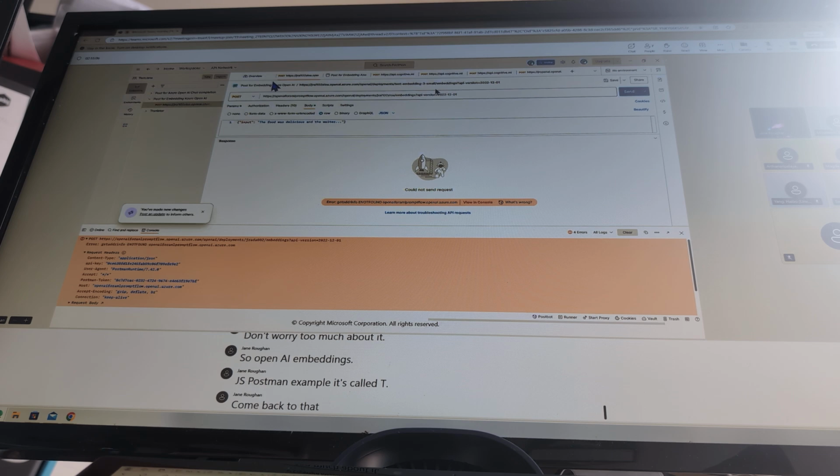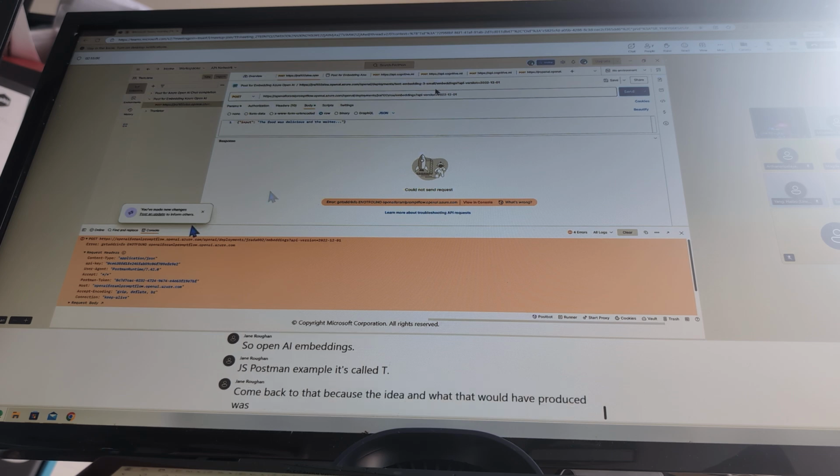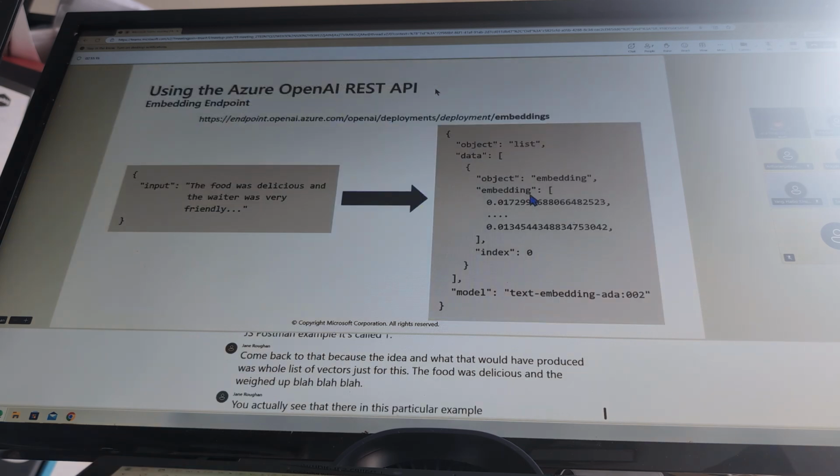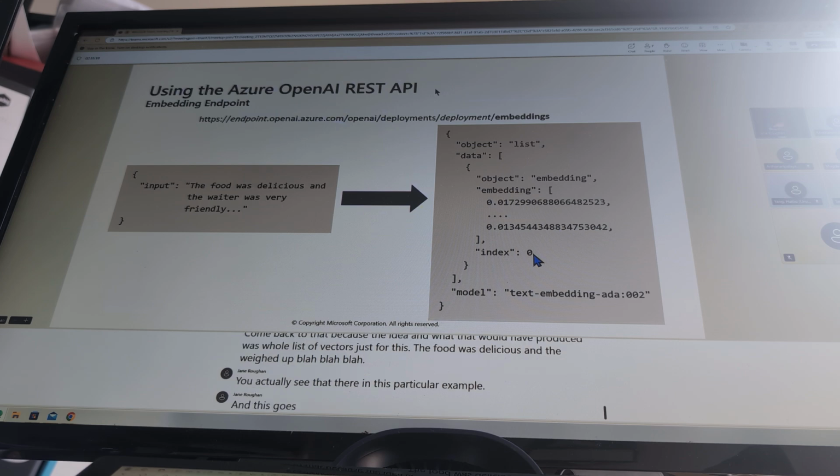We get the idea, and what that would have produced was a whole list of vectors just for this: the food was delicious and the waiter, blah, blah, blah. You actually see that there in this particular example, and this goes on for pages and pages.